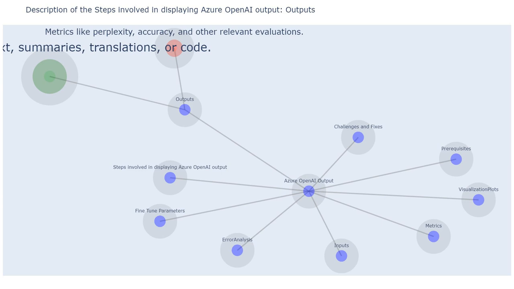Model-generated text summaries, translations, or code. The output of the Azure OpenAI model will depend on the chosen model and the input data. For example, the Text DaVinci 003 model can generate text, translate languages, and write different kinds of creative content.